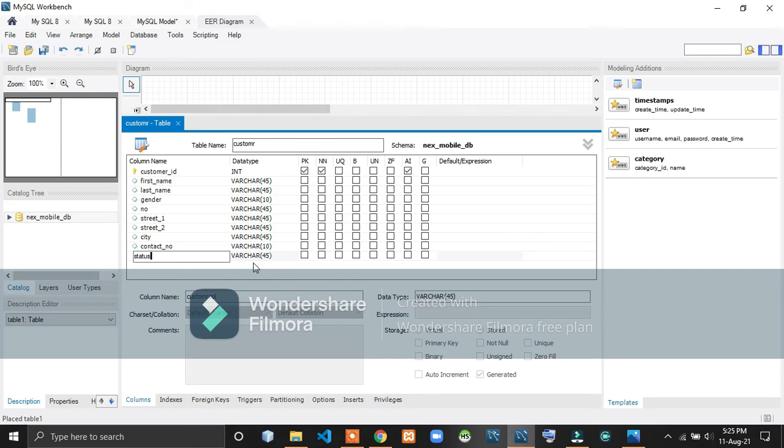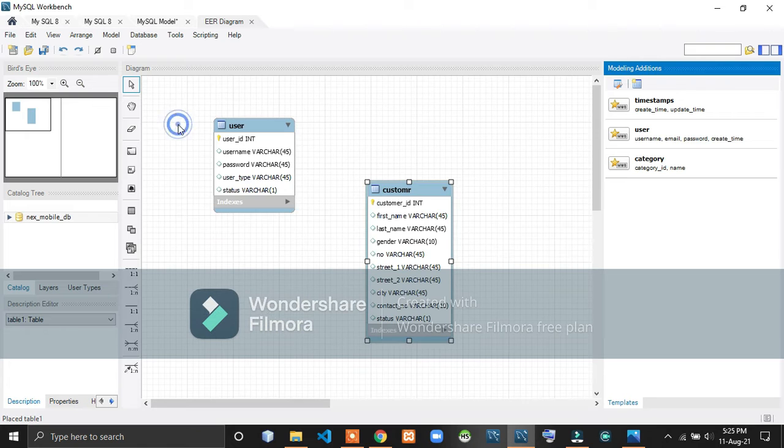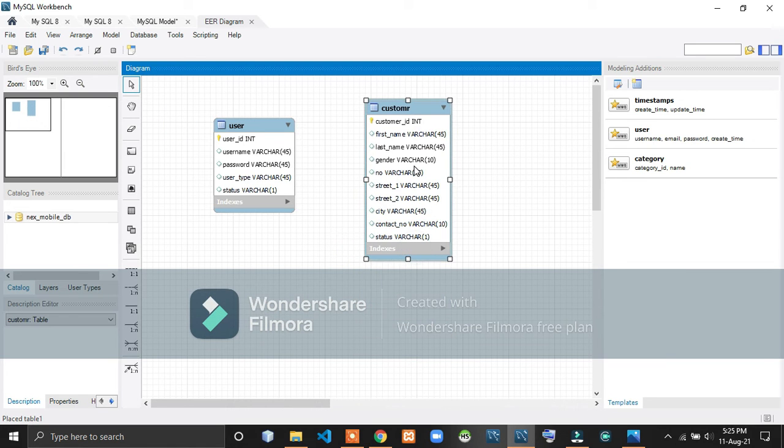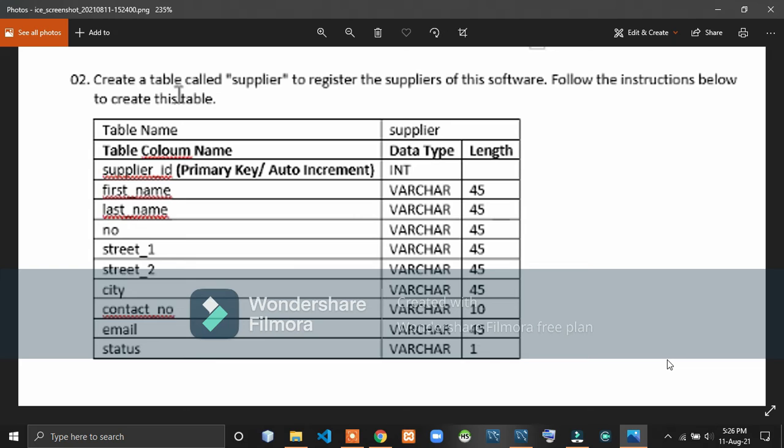For that one I set the data type as varchar. So you can see I have created this table. This is the customer table. I have finished part 1 of question set 12.